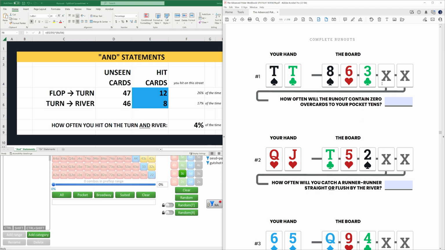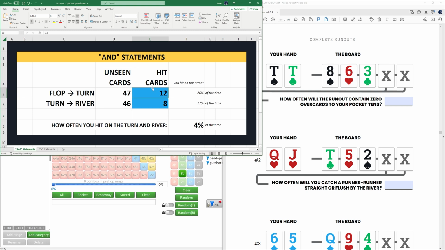So we're asking how often the turn and the river will not contain a jack or higher. When we formulate it and force ourselves to use an AND or an OR statement, that's definitely going to be an AND. We're not asking an OR, we're asking how often the runout will contain 0 overcards on the turn and the river. So we can stick right here in the AND statement and start plugging in some very basic numbers.